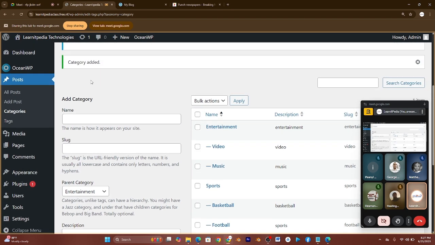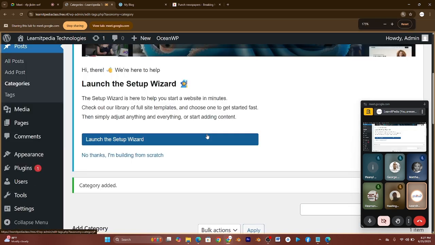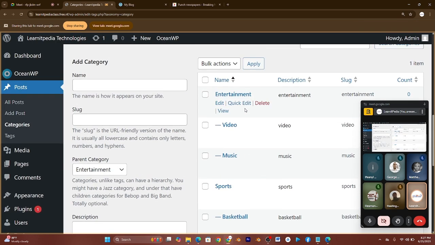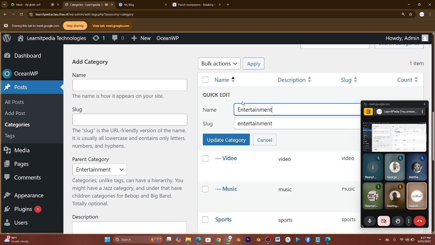If you want to add later on, you can still come here to add. You can edit. If you want to edit, you can just touch it. Let me zoom in. You can touch it and say edit, or quick edit. If I say quick edit, it will open it for me, maybe I want to rename the categories and the subcategories. Then you update category. Now we are done with categories.